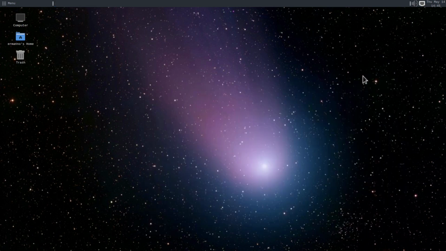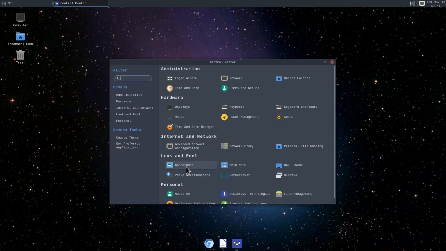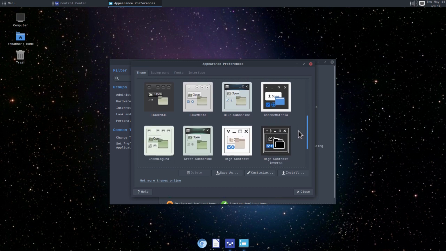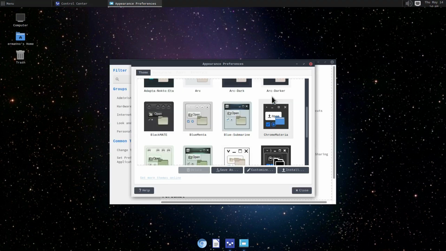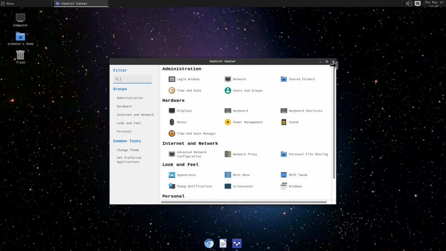So we can close the terminal, go back to our control center and go to appearance. And let's scroll down here. We have our Materia right here. So we can click this and this is how it looks like. I like this theme. It's fairly elegant and very light in colors as well. So we can close this up and close also this window.